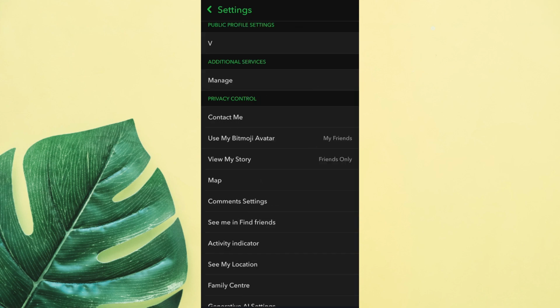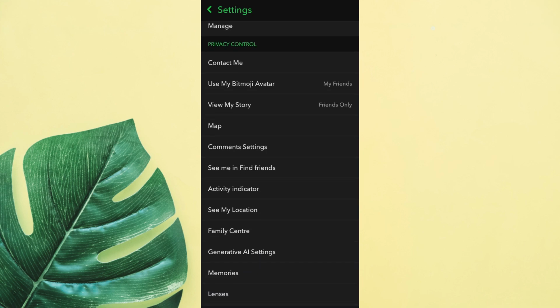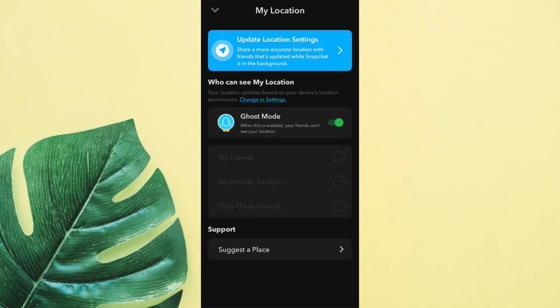Now over here in your settings, you just have to scroll down and keep on scrolling down until you find this privacy control section. Here in the privacy control section, you need to look for the option that says See My Location. Now make sure that the ghost mode is off over here.